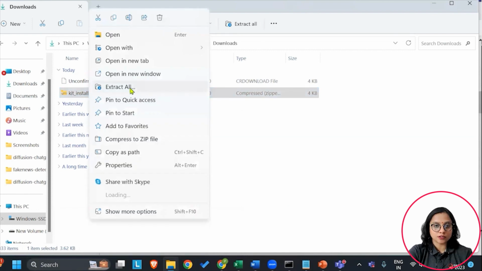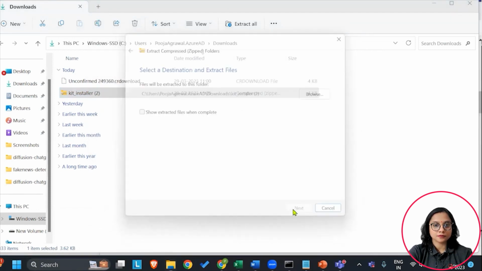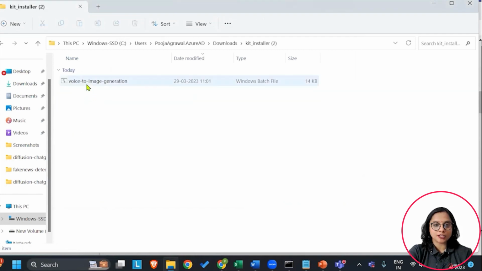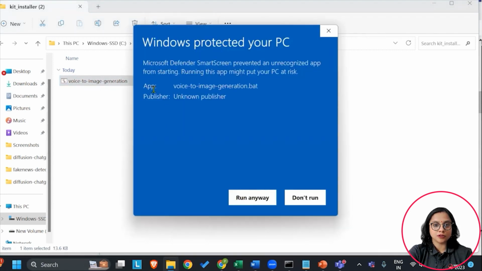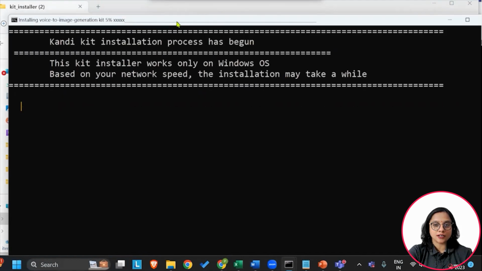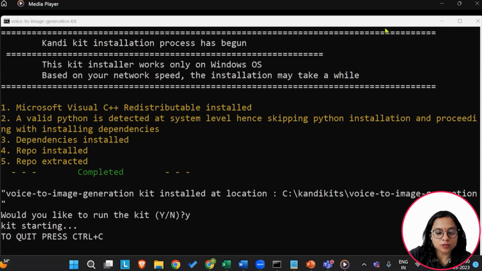Extract the contents of this folder. Double-click the folder. You will get a batch file. Go ahead and double-click it. Say more info, run anyway. So now the kit has started setting up all the requirements onto your system. Once all the required dependencies are installed, you will get a message to run the kit. Say yes. Your Jupyter notebook will open in front of you.